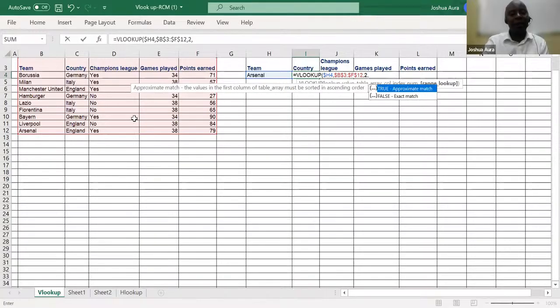Now listen to me very well. In finance, we don't do approximations. We don't go for approximate matches. In finance, we always go for exact match. Is it a true or a false? What it's basically asking me is this: if it doesn't get the match which I'm asking it to give me, what should it do? It should be able to tell me false. Don't approximate at all. We don't want approximations in finance.